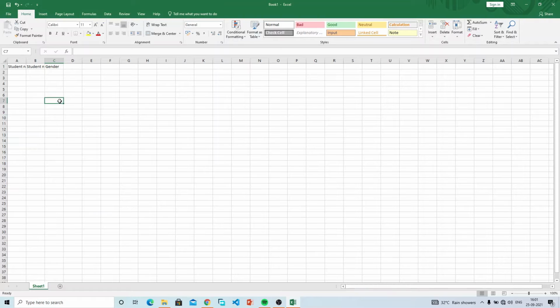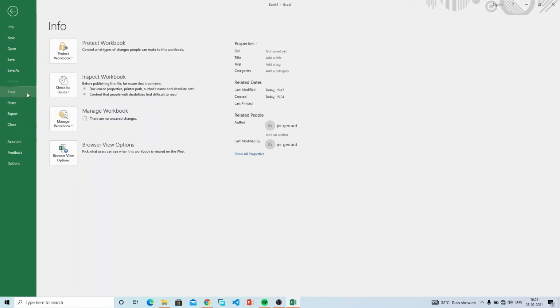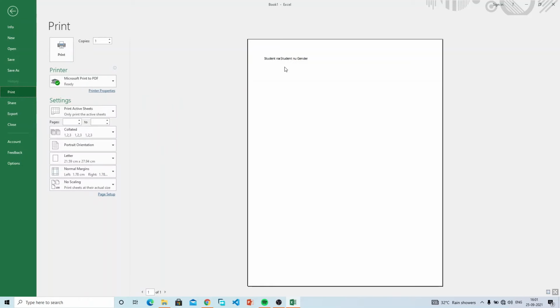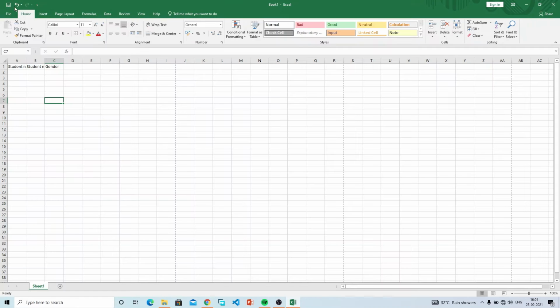Let me just demonstrate it and try to print it and let's see what happens. Okay, you can see that we have student name, student number, gender, but it's all blank. There is nothing there. You can see the whole page is blank. This should tell you that these are all not printable.